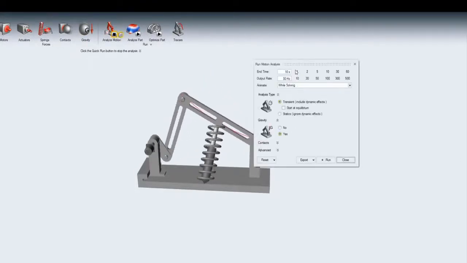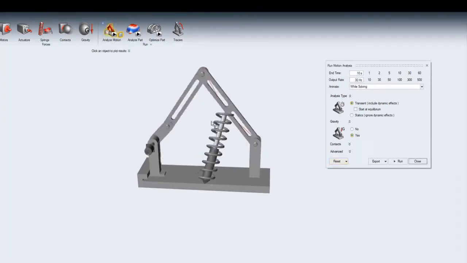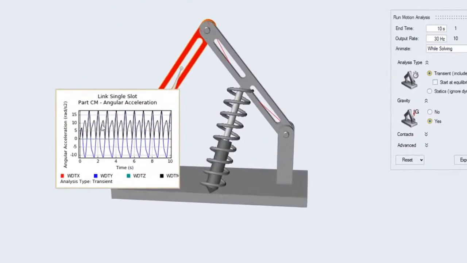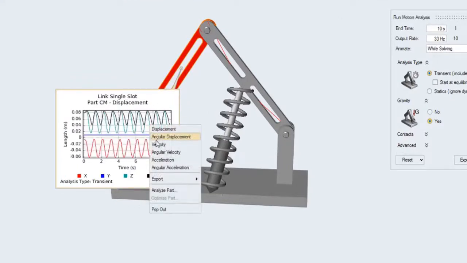You can use the quick run button to see the model in motion. After the run is complete, you will automatically be placed into the Review Motions Results tool.